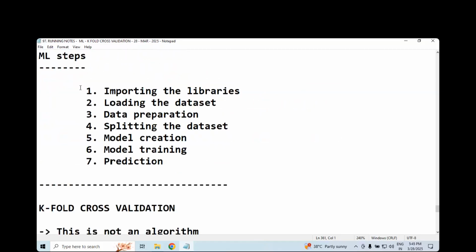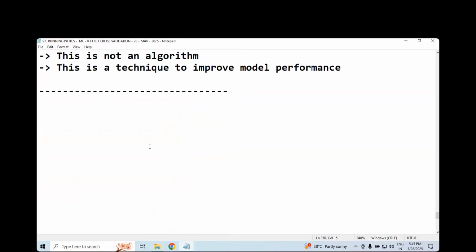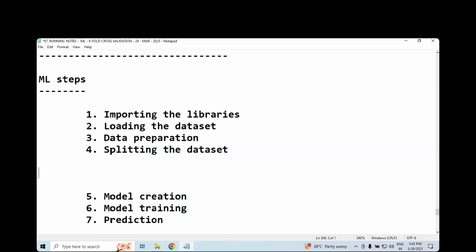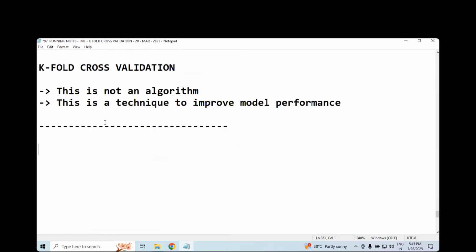Go back to the ML steps. These are all ML steps, we already know. Team, for splitting the data, we already know one technique. The technique name is called train underscore test underscore split.